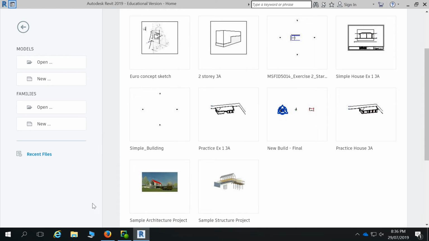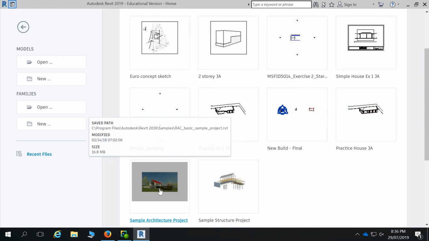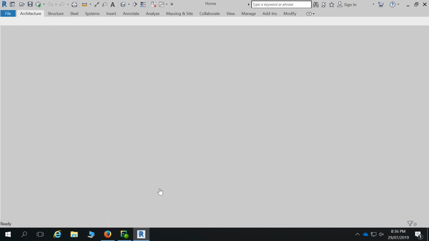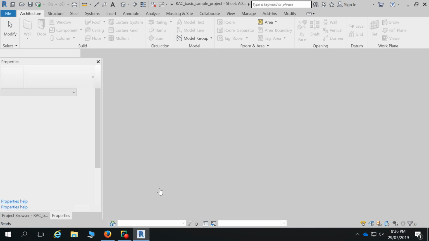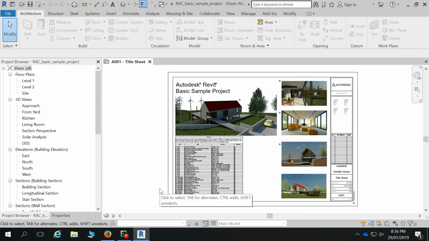Has everyone got a sample architectural project? If you click on that sample architectural project, it'll take a few minutes and then it'll open up. So, did everyone get that up? So this is just a sample project that's given to you.